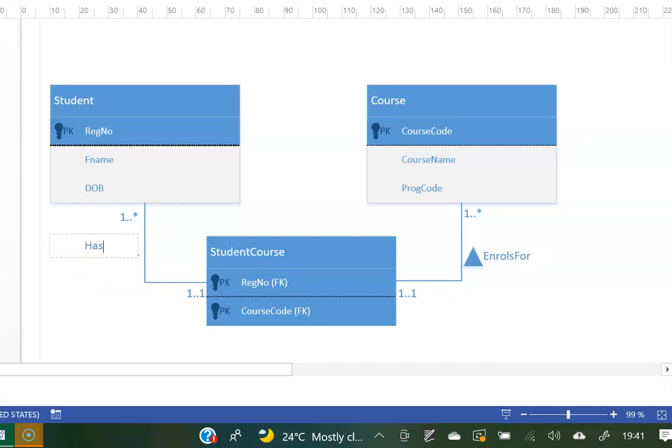You can find a relationship type to put there. So this is how we resolve a many-to-many relationship. Now it ceases to be a many-to-many relationship because what is acceptable is to have a one-to-many kind of relationship. So that is how we deal with many-to-many relationships.